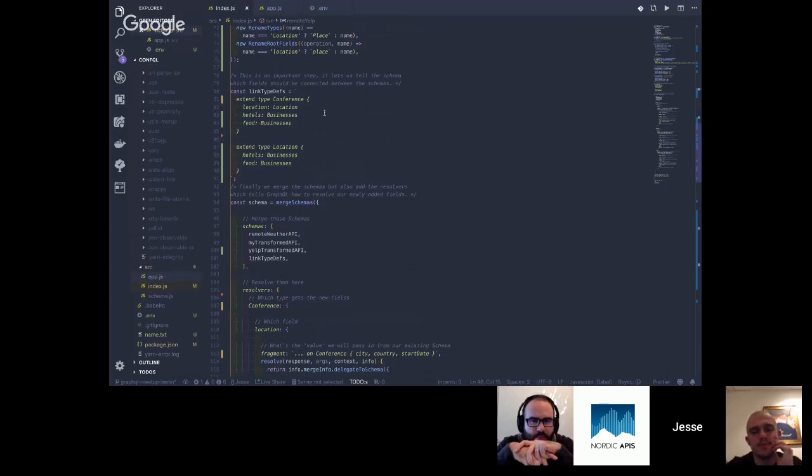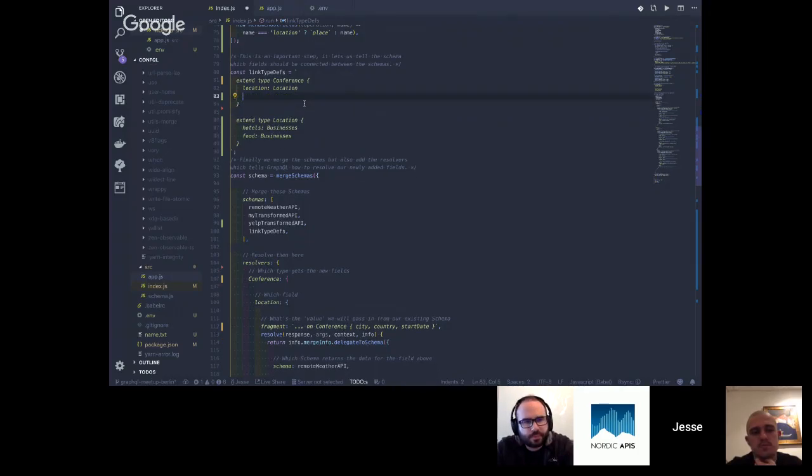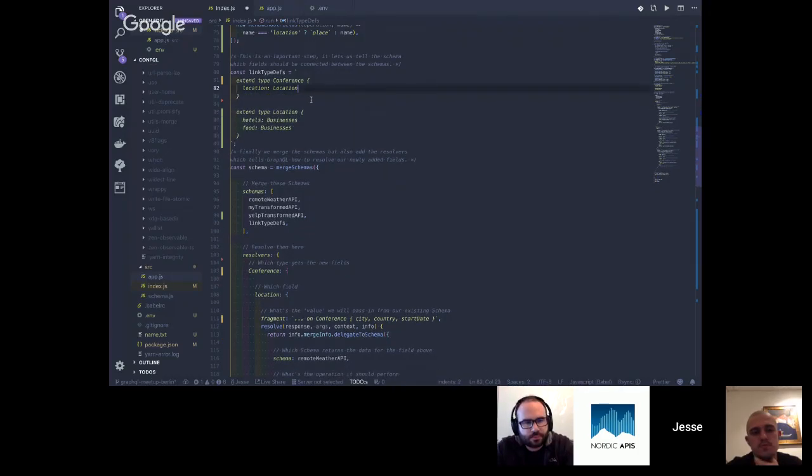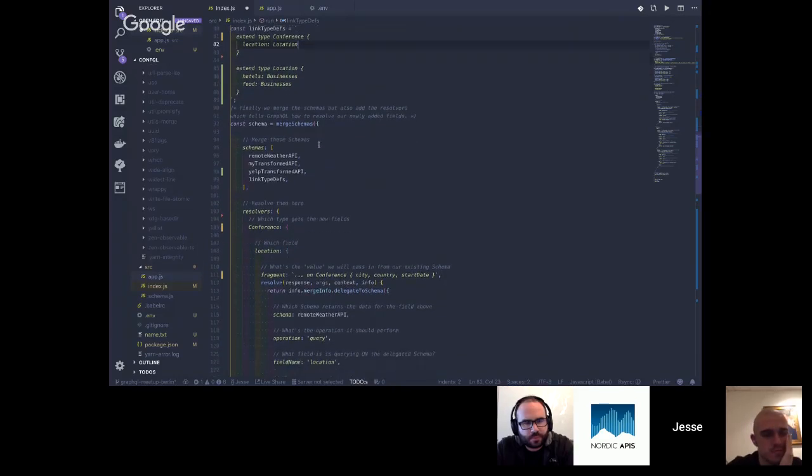So far we've seen the actual introspecting of the queries and renaming the APIs, and here's where we actually connect them. We say where we want to attach the fields. On conference, I want to have location. Here's some bloat that I can remove. I have location, and then on the actual location type, I have hotels and food.